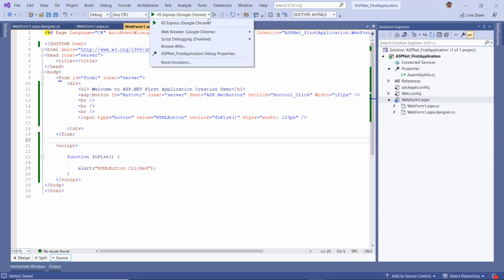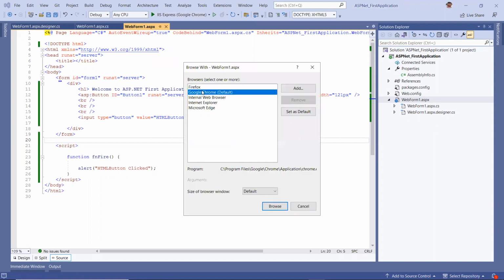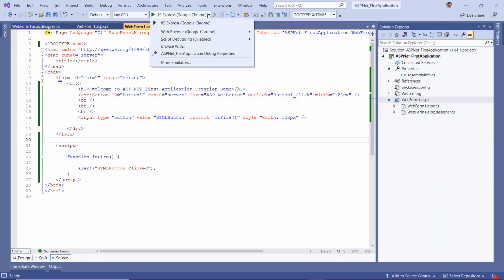Okay, here you can change the browser if you want, browse with, and it will show you the installed browsers, Firefox, Chrome, IE and Edge. By default, I selected Google Chrome as the default, hence it is always showing in Google Chrome. If you want to load in some other browser, you can choose that.